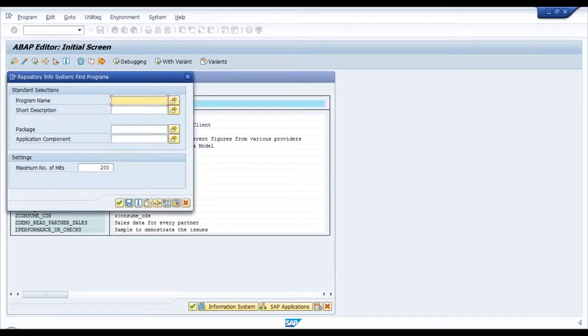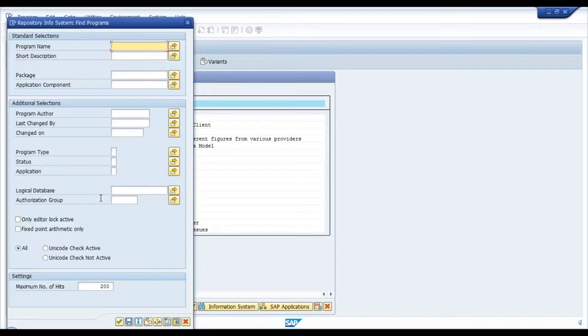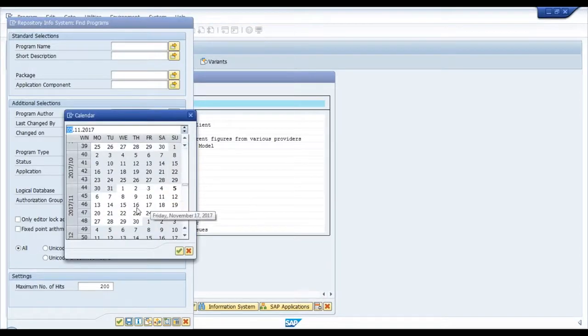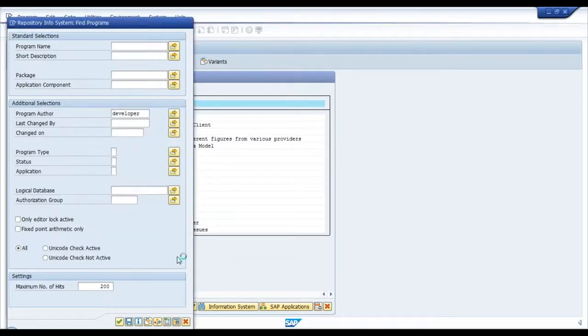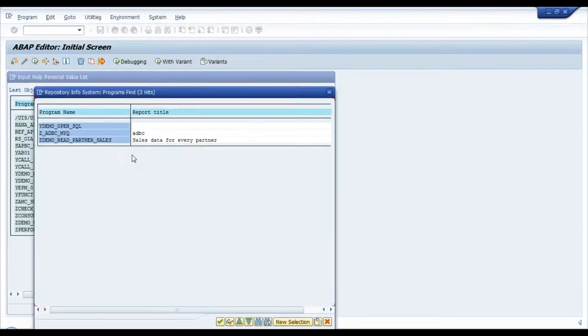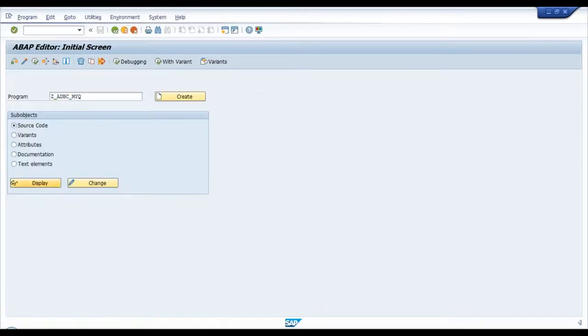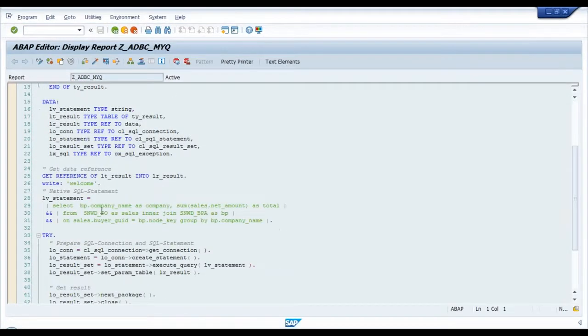Let me just check with my information system and just put here author name as my name, as developer user, and last changed on yesterday's date. So I'll get to know the report name which I had created yesterday. Okay, so let's okay, and I think it was ZADBC my Q. That was the one where we did code push down. Yes, I think that was the one.